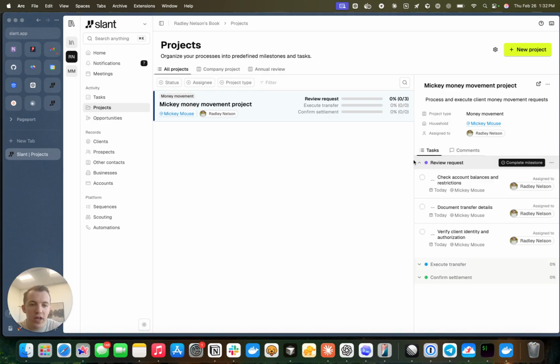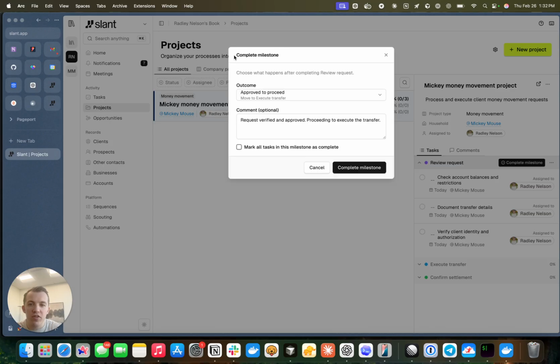If not, we'll click in here and we'll see all of the tasks that are associated with this milestone. If we click complete milestone, we're going to get this new pop-up that helps decide which outcome we're selecting. So choose what happens after completing the review request. Outcome: approved to proceed, move to execute transfer. So you can see our next milestone is execute transfer.